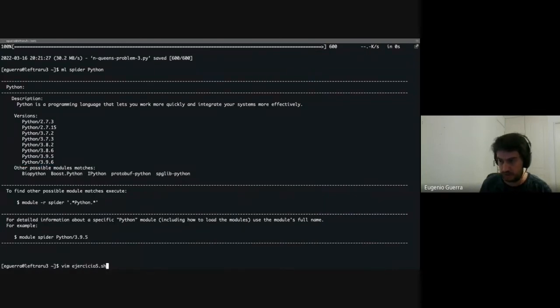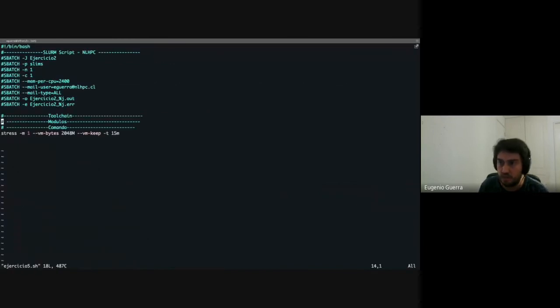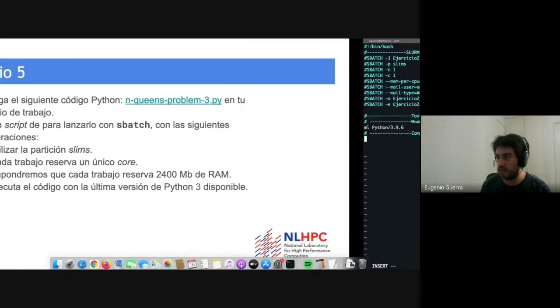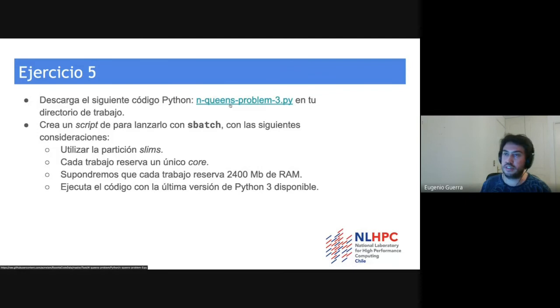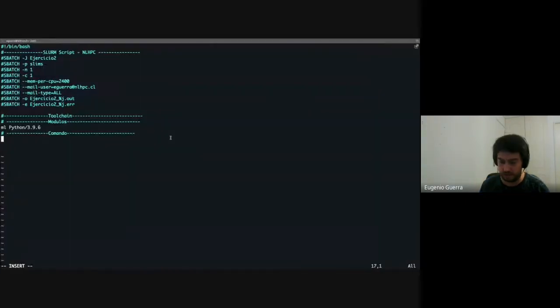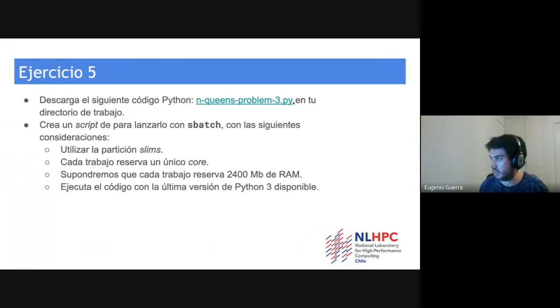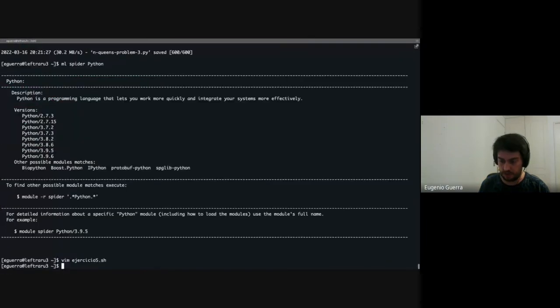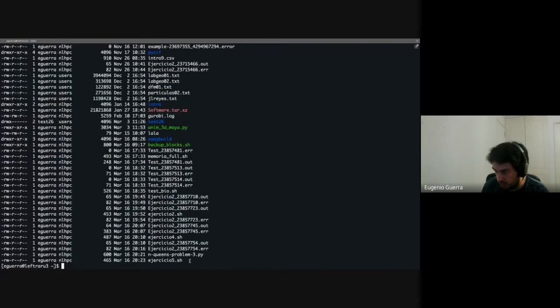So I come back to the exercise. I need to load the software in this part. Remember, the command is ml, the name of the software and the version. And finally, we need to put here the command that we are running. So let me delete this. And we need to run this problem. Sorry, let me copy the name.